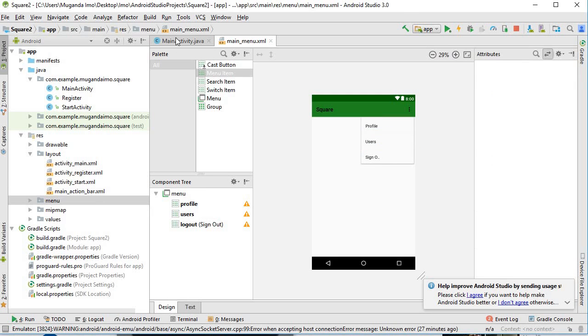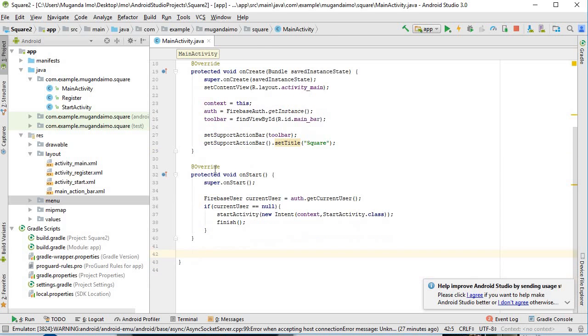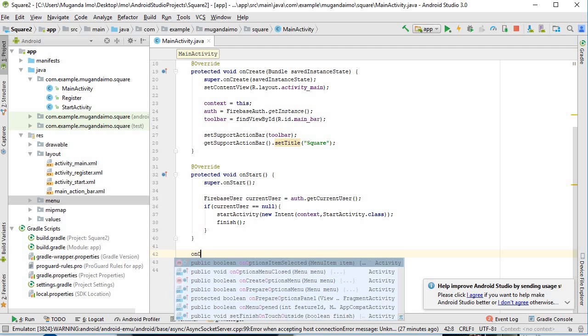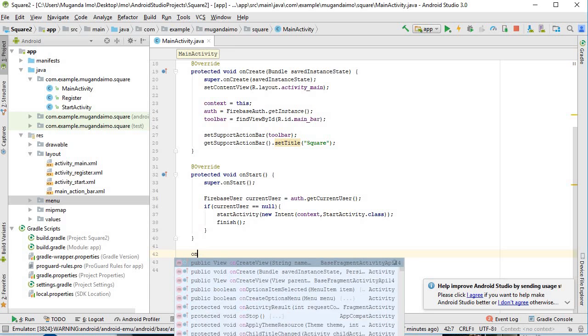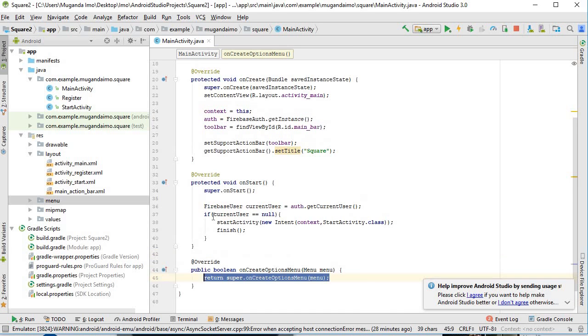Now let's go back to the main activity. And now we need to override a method that deals with the menu, and that is on create options menu. There we go, options menu. We're going to override that, and we want it to return simply true.